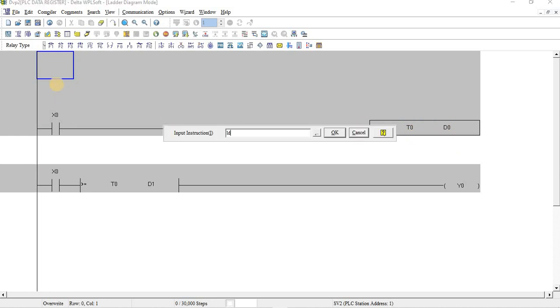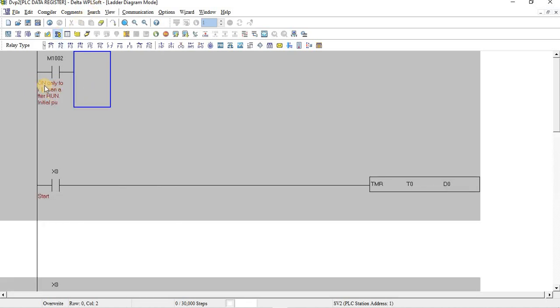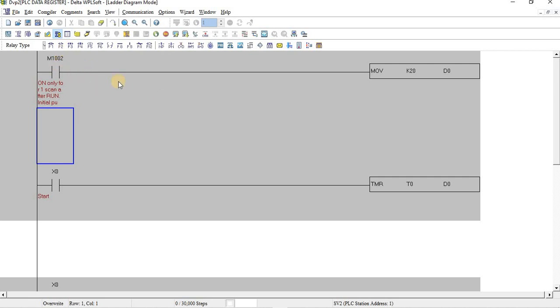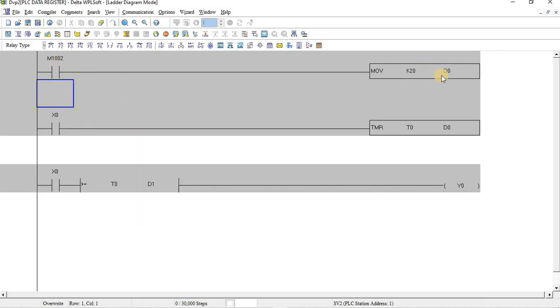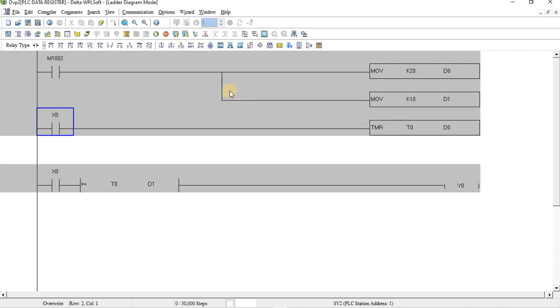So I'm going to use LD M1002. If I click on command, you can see only on for one scan cycle. So I'm going to move K20 to D0, right? I'm moving K20 to D0. So my default time will be 20, but the blinking should happen for 1 second on, 1 second off. So what should be D1? It should be 10, right? So here I am going to take in parallel MOV K10 D1. Okay, this is only.